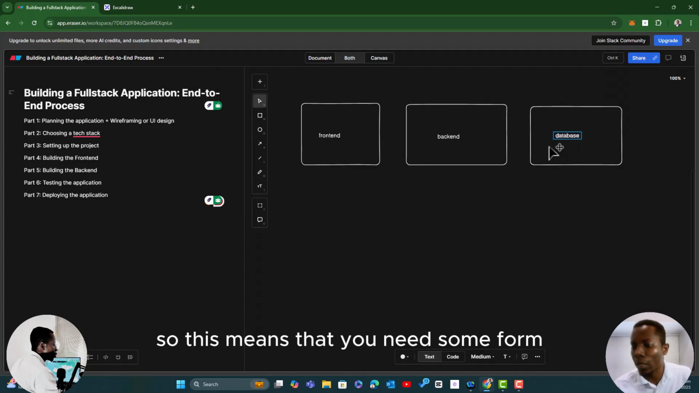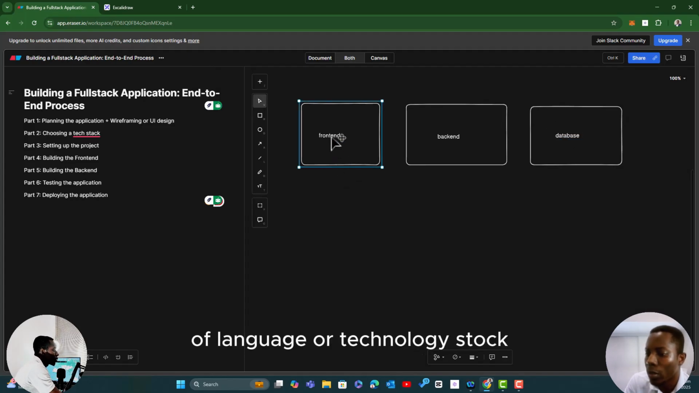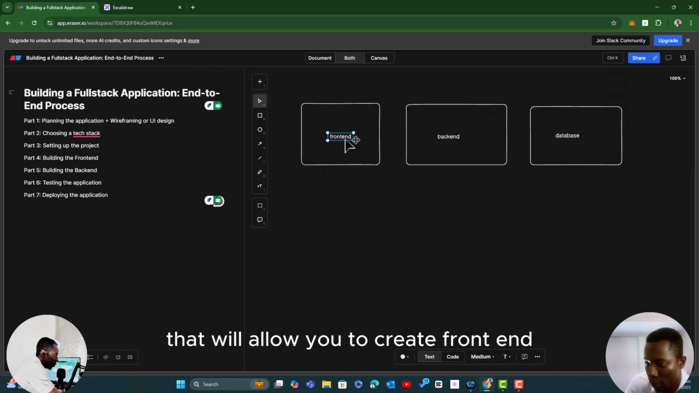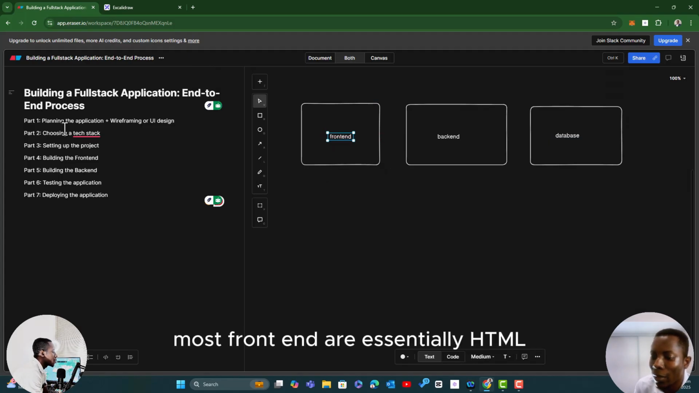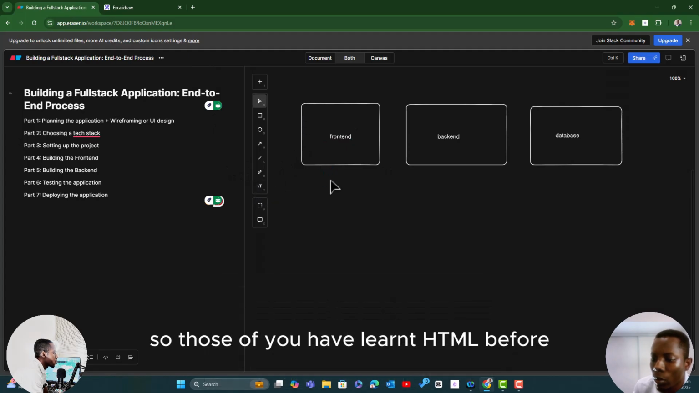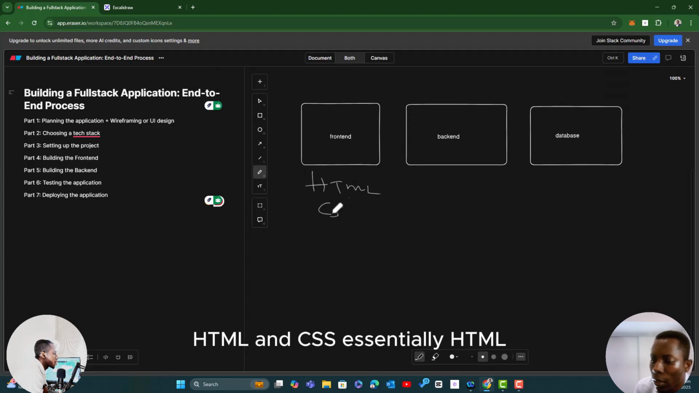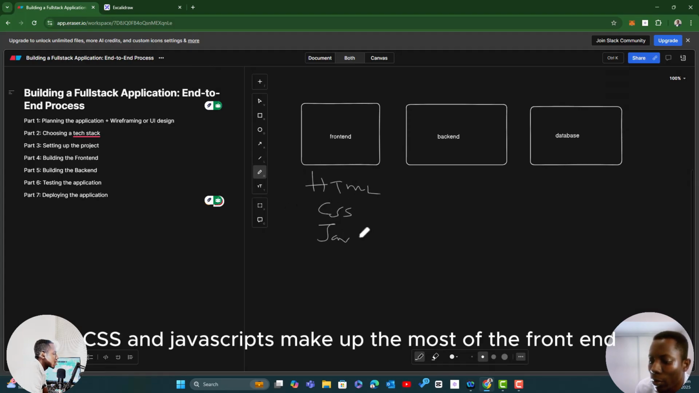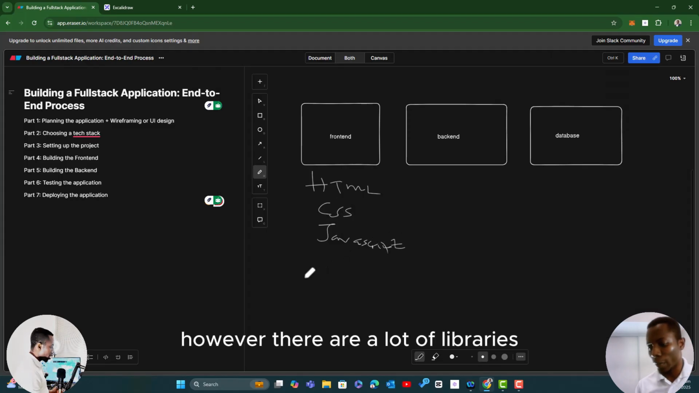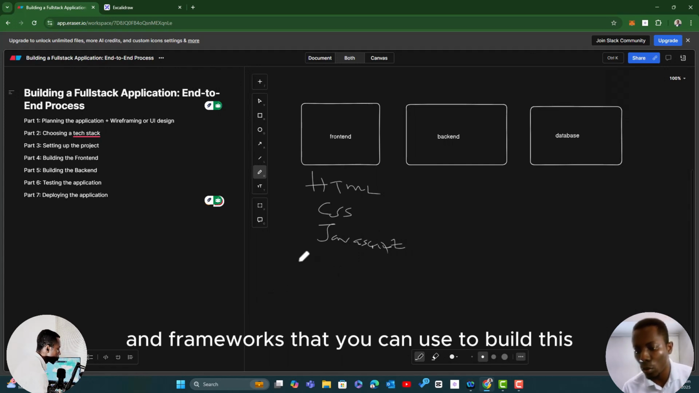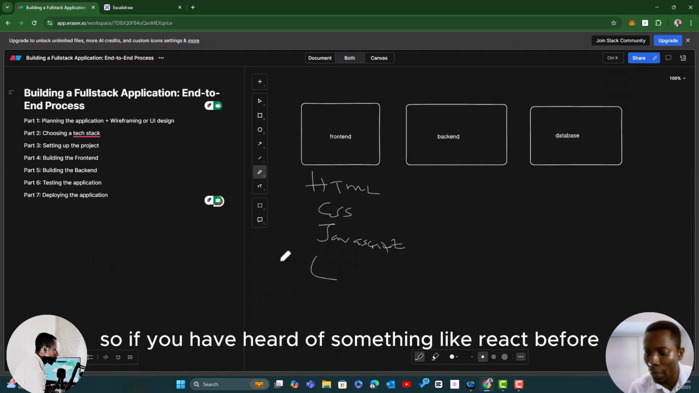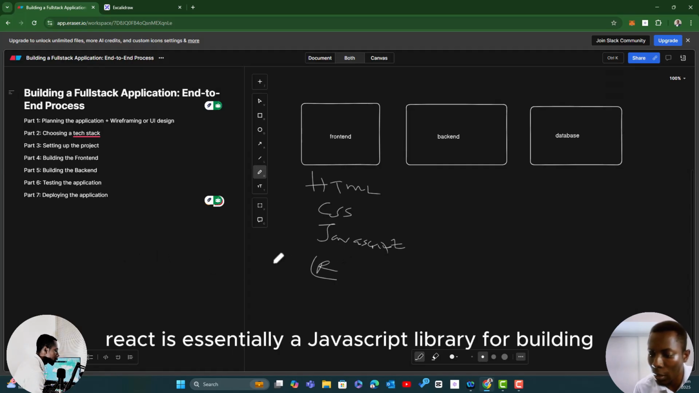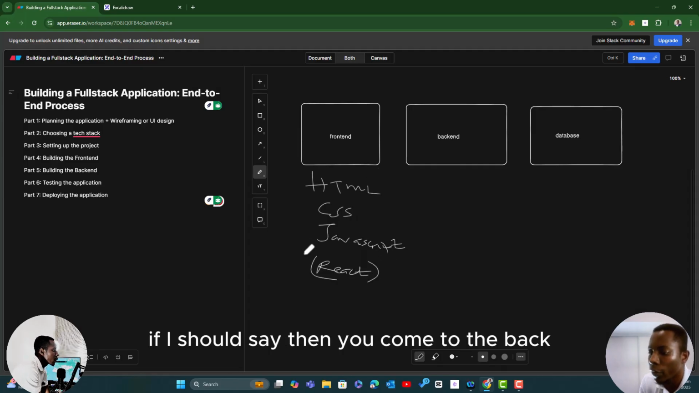So this means that you need some form of language or technology stack that will allow you to create the front end. Most front ends are essentially HTML. So those of you who have learned HTML before, HTML and CSS. Essentially HTML, CSS and JavaScript make up most of the front end. However, there are a lot of libraries and frameworks that you can use to build this. So if you have heard of something like React before, React is essentially a JavaScript library for building the front end, or the UI if I should say.